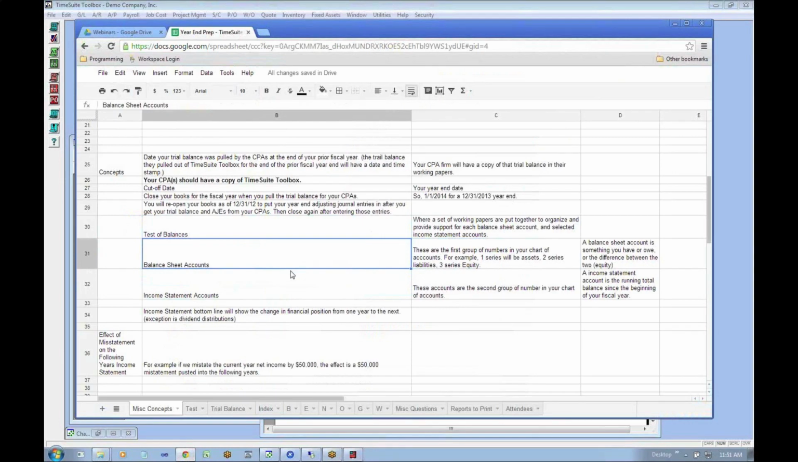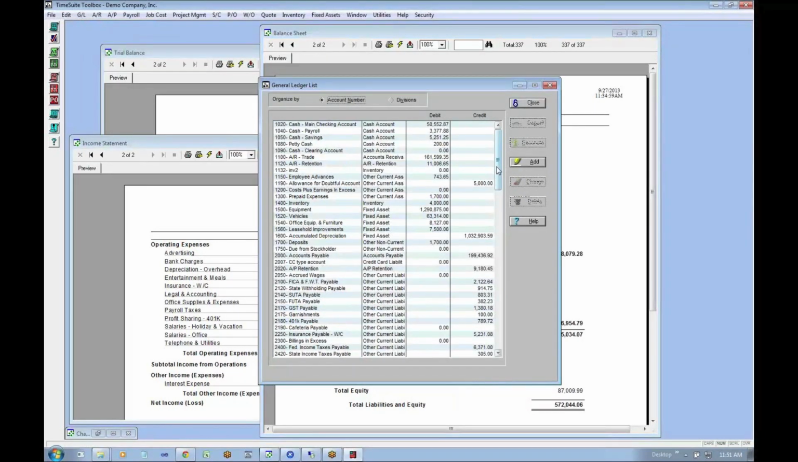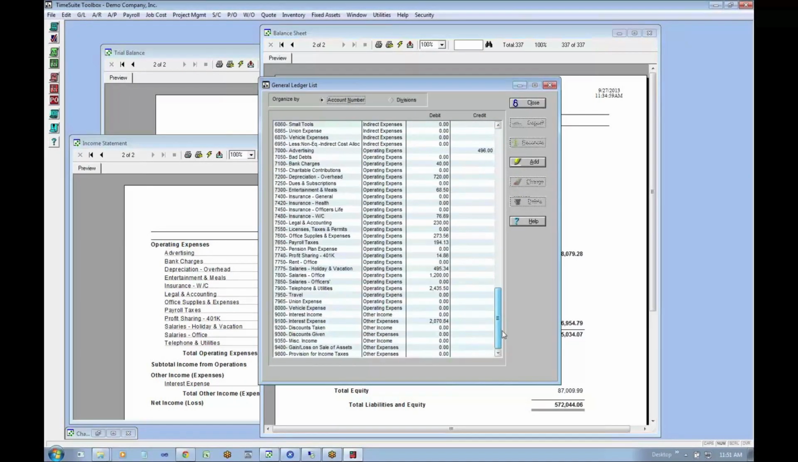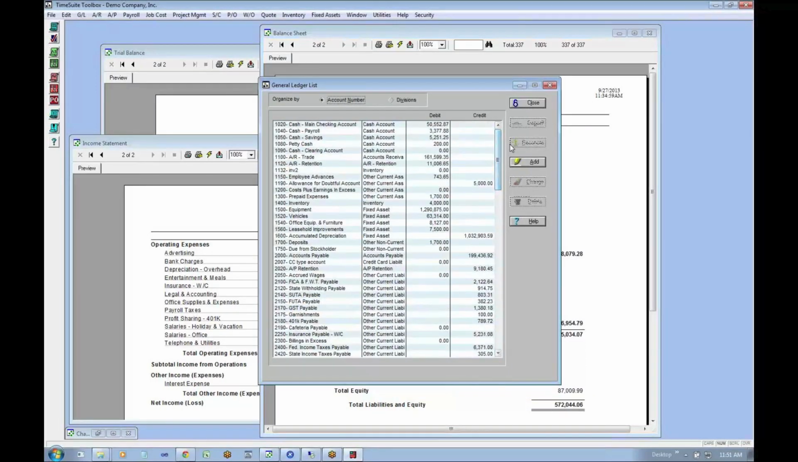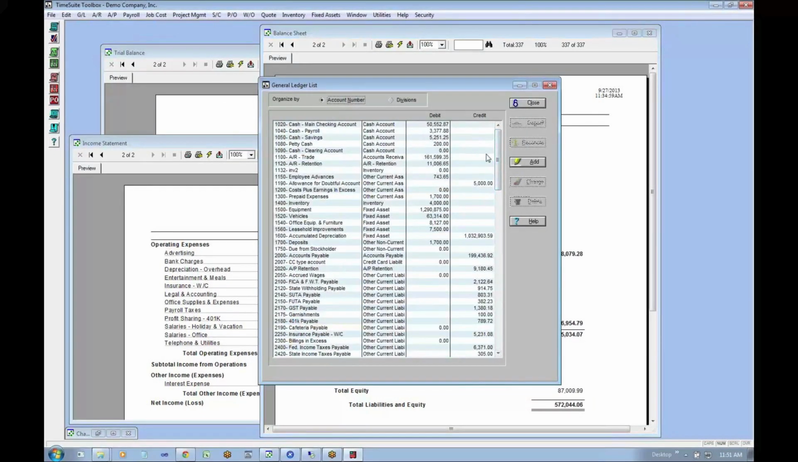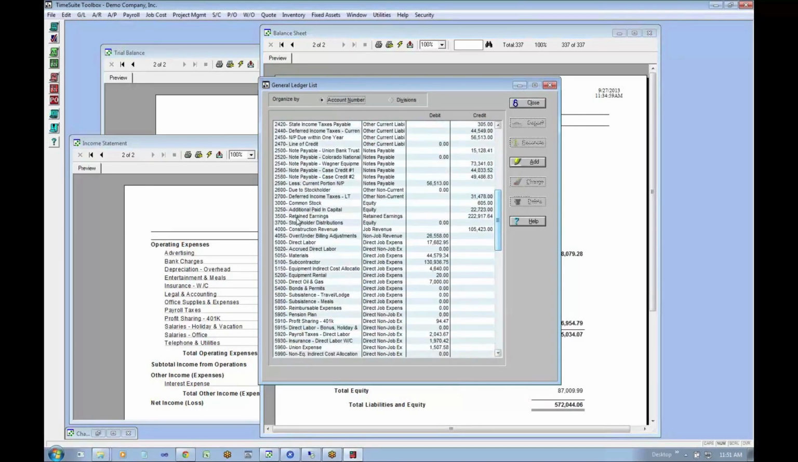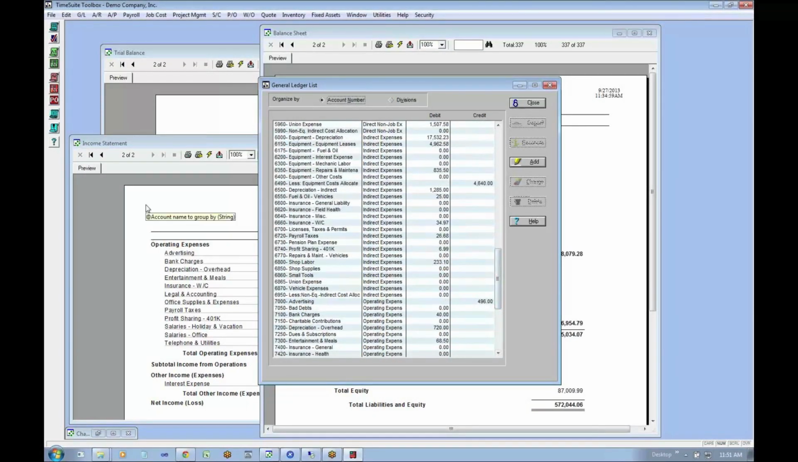So, balance sheet accounts. We'll talk about the chart of accounts now. Your general ledger, if we go GL, general ledger list, all these accounts are referred to, as an accounting term, as your chart of accounts. There are two primary categories in your chart of accounts: balance sheet accounts, which are your assets, your liabilities, and your equity. And then if you draw a line right underneath that, you get your income statement accounts, and that would be your revenue, direct cost, indirect cost, operating expenses, and so on and so forth.